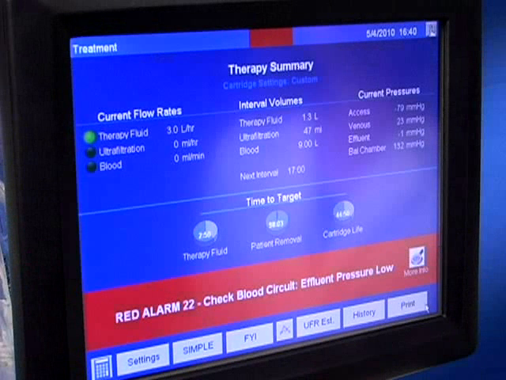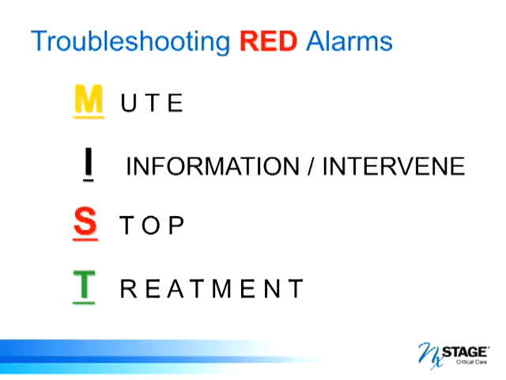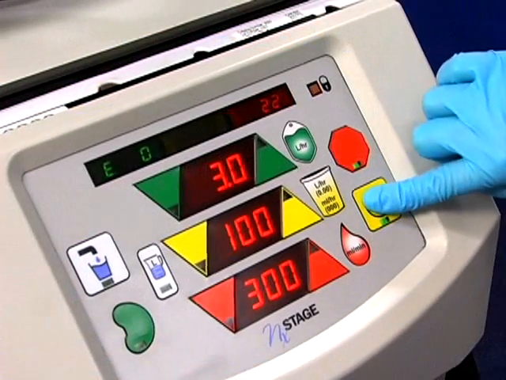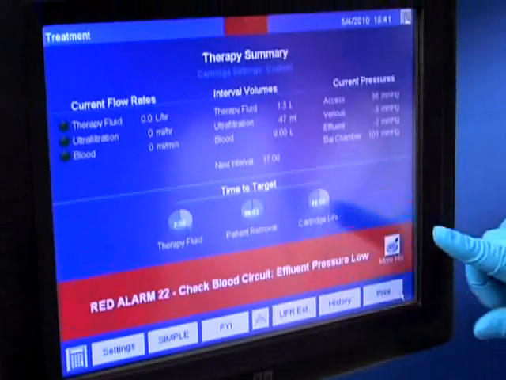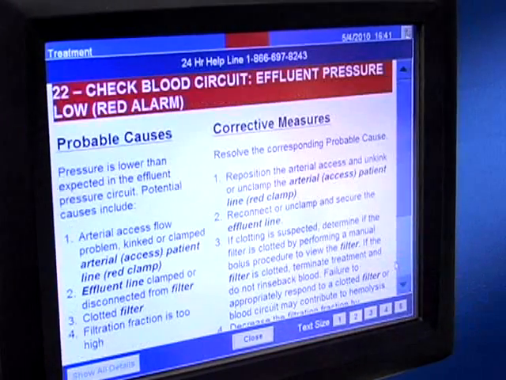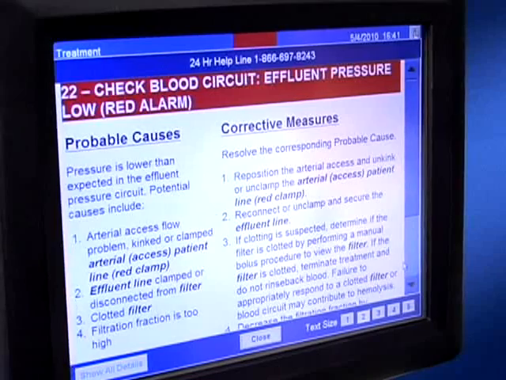Red alarms are indicated by a specific audible alarm sound and a red condition bar on one view. Use the acronym MIST to resolve a red alarm: mute, information, stop, treatment. First, mute the alarm by pushing the mute button. This is the M in MIST. Click on the More Info button to get more information to resolve the alarm. This is the I in MIST.